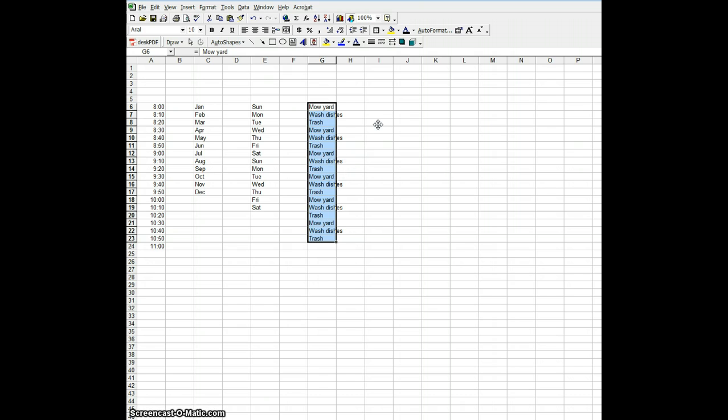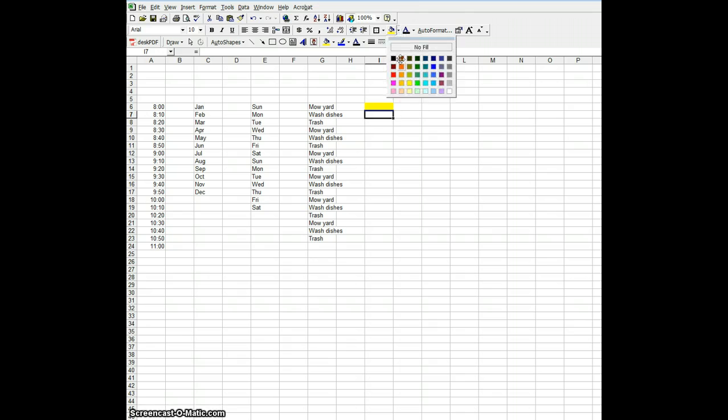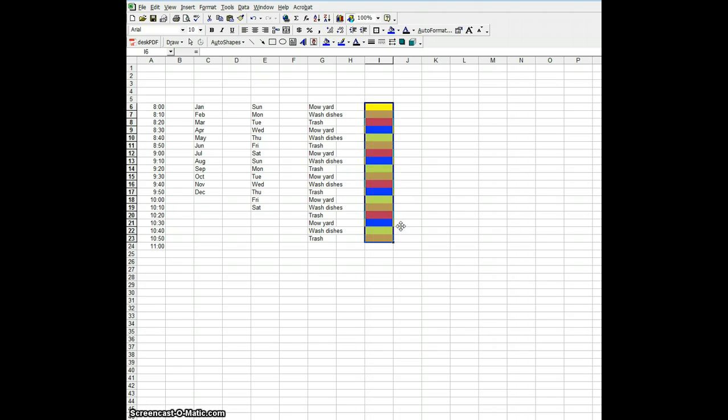It'll also, by the way, repeat colors. If you want to fill that one with yellow and fill that one with orange, and maybe fill this one with red, and maybe this one goes blue, you can select that pattern and pull that down, and it will repeat that pattern.